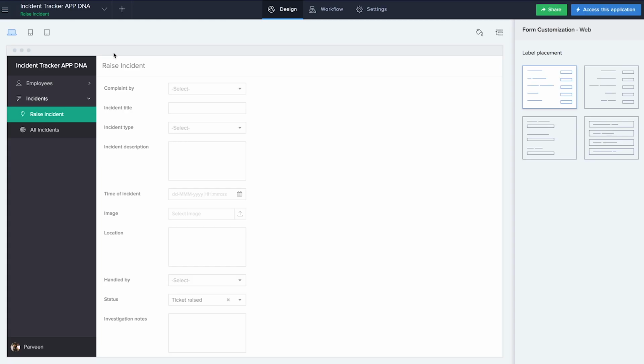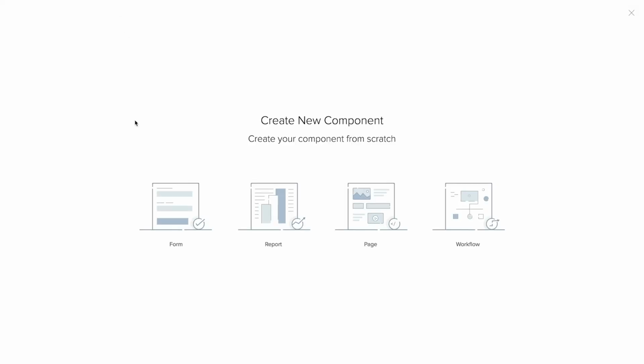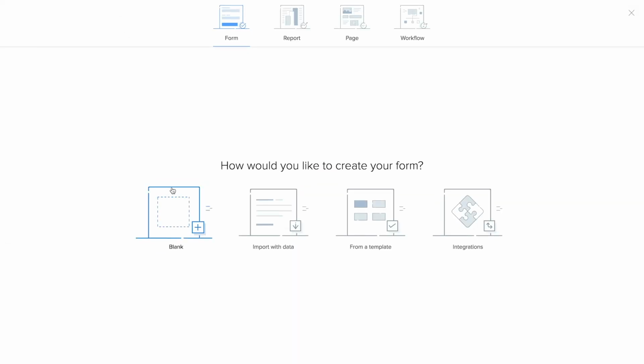Now in the third step, we are going to assign these incidents that have been raised to their incident manager, and this can be done by the admin, or in some cases you can even allow the incident managers to assign the tickets to other incident managers. So we are going to start with another form, and I'm going to name this as assign incidents.